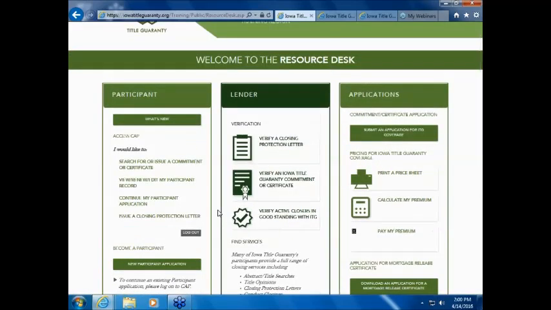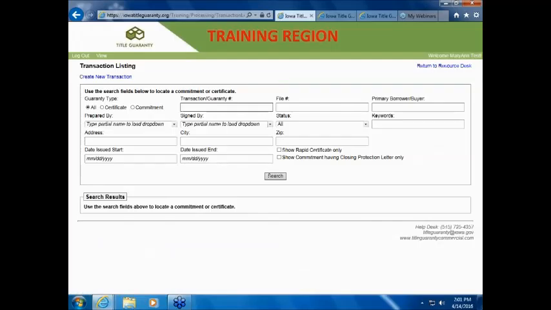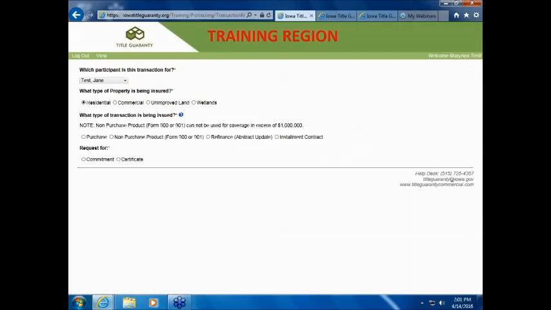So let's get started. Today I'm going to log in as Marianne Test, the staff person working under Attorney Jane Test. And when logging in, I'll click on Search for or Issue a Commitment or Certificate. The transaction listing screen provides a number of ways to search for an existing transaction. And in our first example today, we're going to create a new transaction where no commitment was issued. So I'm going to click on Create New Transaction.